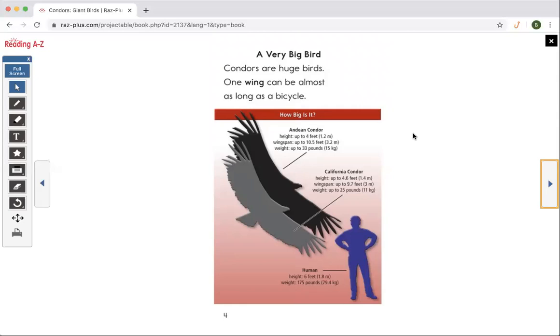An ostrich weighs more. And then it shows another condor that's 4.6 feet, and its wingspan is up to 9.7 feet. And its weight is 25 pounds. So condors, depending on what type it is, can vary in their wingspan and in how much they weigh and their height. And then a human, the height of a human is 6 feet, and we can weigh up to 145 pounds. So it's comparing, so you can kind of see the difference in how tall we are and how much we weigh compared to a condor.